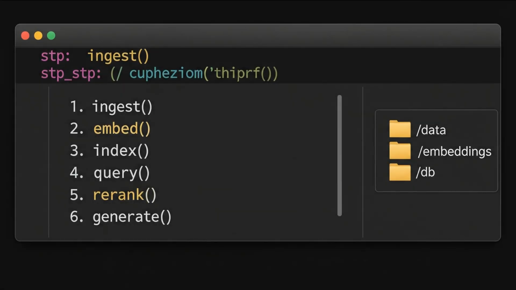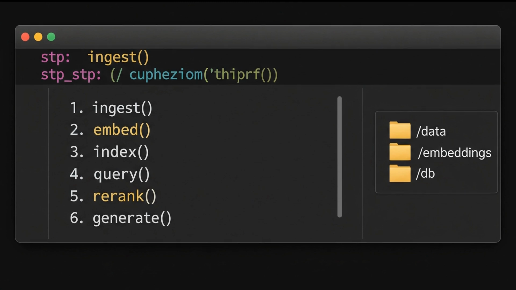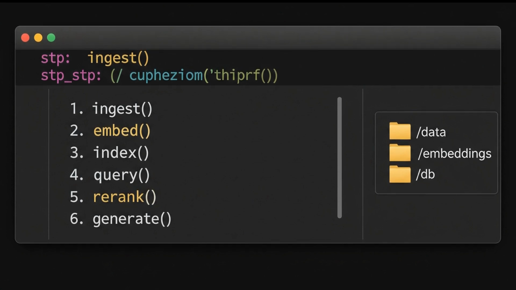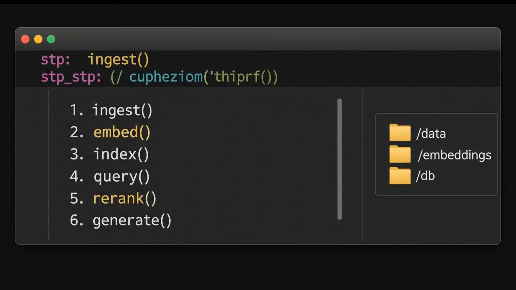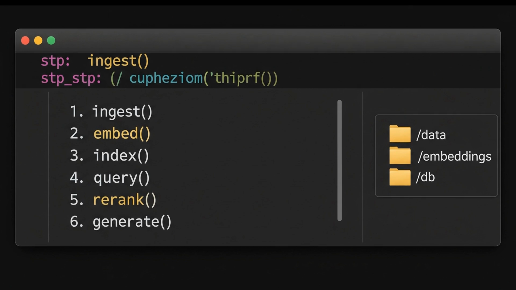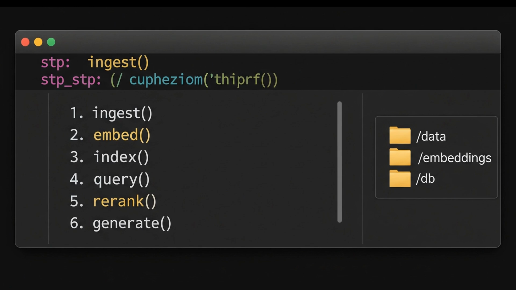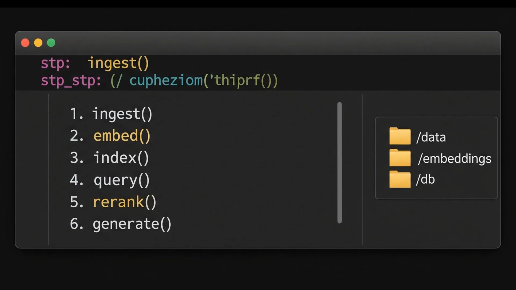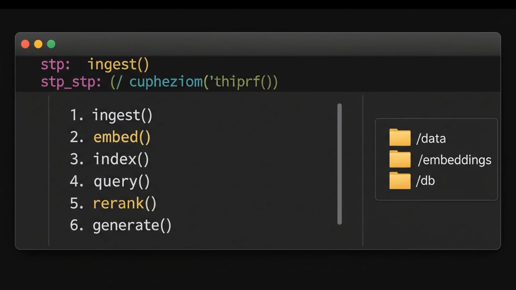High-level implementation steps. 1. Ingest documents and chunk them. 2. Generate embeddings for each chunk using a pre-trained embedder. 3. Index embeddings into your vector DB with metadata. 4. On query. Embed query, retrieve top K, optionally re-rank with cross-encoder, assemble prompt, call LLM, and return result. I'll include pseudocode in the pinned description for a starter repo.